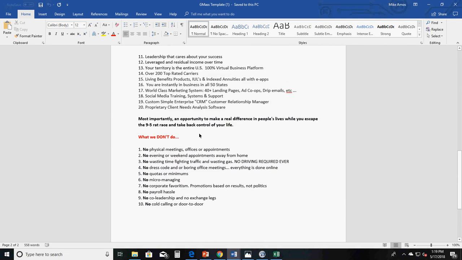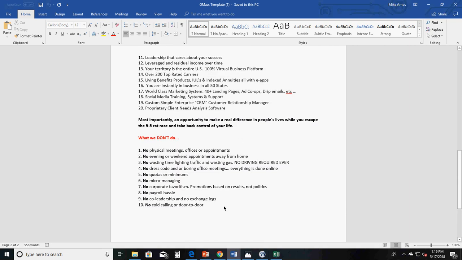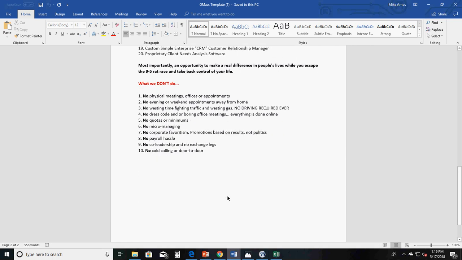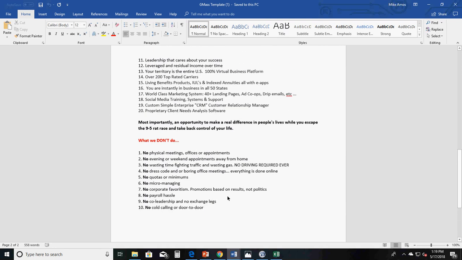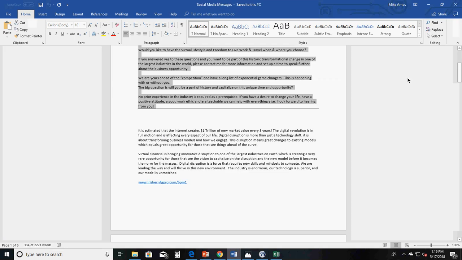What we don't do. What we do, added 20. What we don't do, less. You want to accentuate what you actually do, the actual advantages of this platform. But we don't do this stuff, which is good. And then you're going to need to tell them, at the end, a little bit about how to opt out, a little bit about what to do if they're interested.